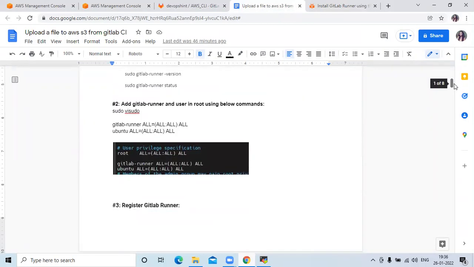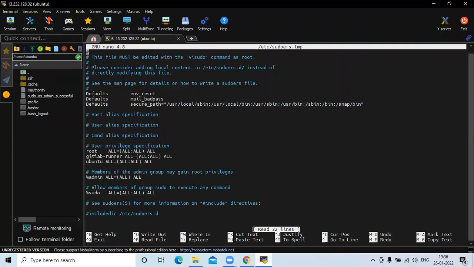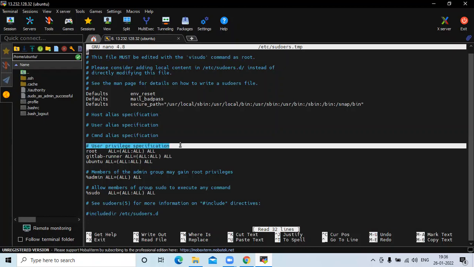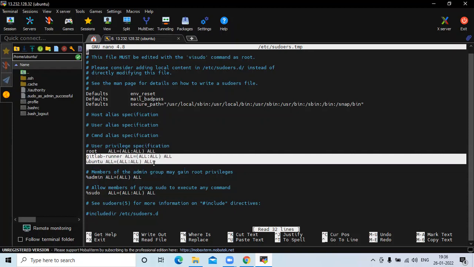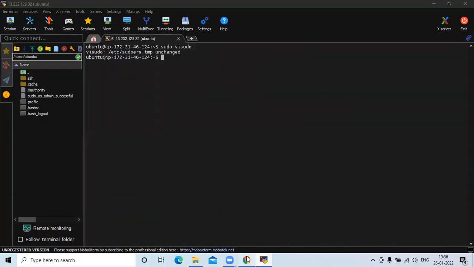So the next step is add GitLab Runner and user in root. So firstly, run the command sudo visudo. And here you can see user privilege specification. So here you need to add these two lines. I have already added, so that's why you can see here firstly gitlab-runner and the second is ubuntu. Ubuntu means that your user. So now save the file and exit.